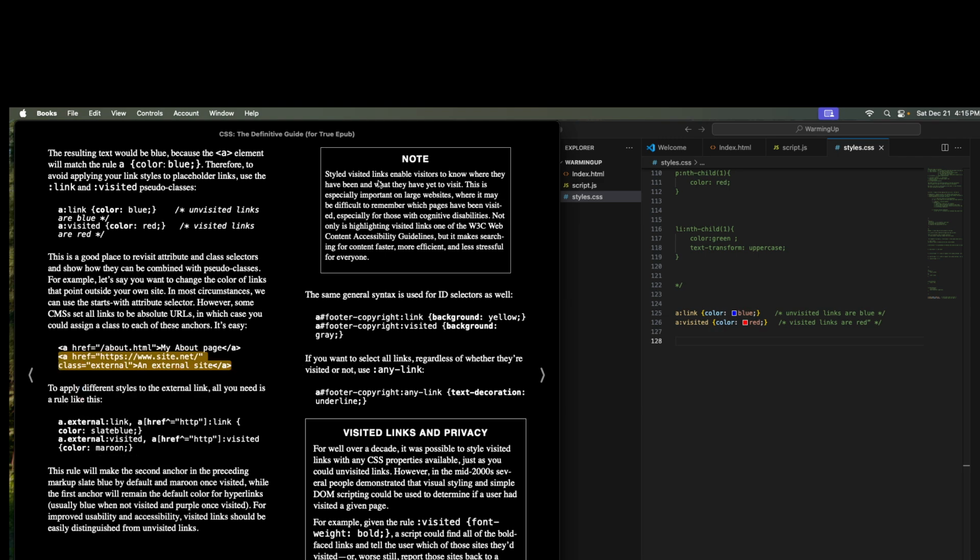Now notice style visited links enable visitors to know where they have been and what they have yet to visit. This is especially important on large sites. Okay, basically this helps in, okay, so W3C is basically a standard for people who are having some kind of cognitive disability. For example, suppose a person may have a problem in seeing clearly the website, or may have any other cognitive disability. For them, in order to make websites accessible to them, there are certain standards set by W3C.